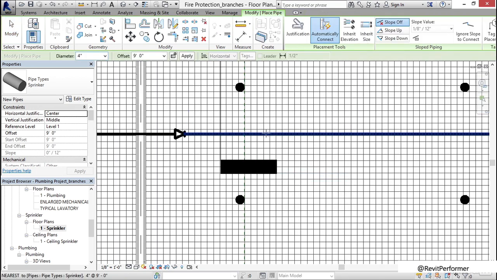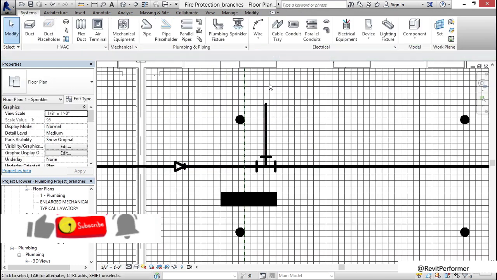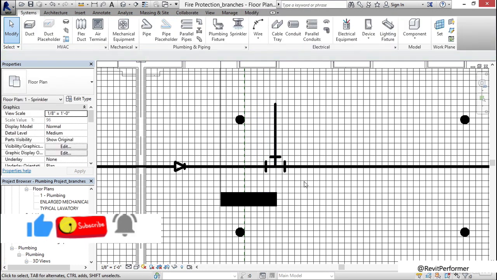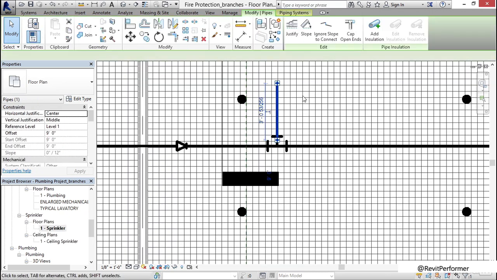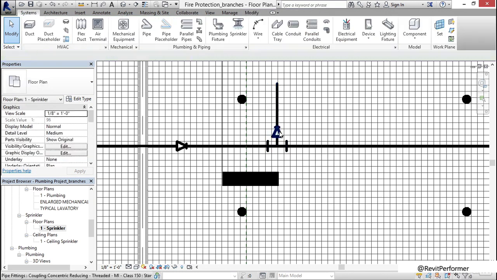Let's pick a point on this pipe right about here and draw it straight up. If you want, you can select the pipe and hit your arrow to the right, and you can nudge it anywhere you want it to go. Hit escape a couple times. Select the pipe itself, change the diameter to 1.5 inches. Notice that it reduces itself, makes it 1.5 inches.